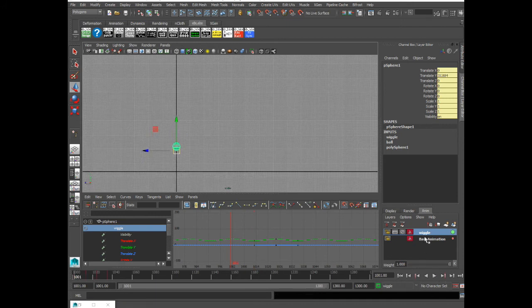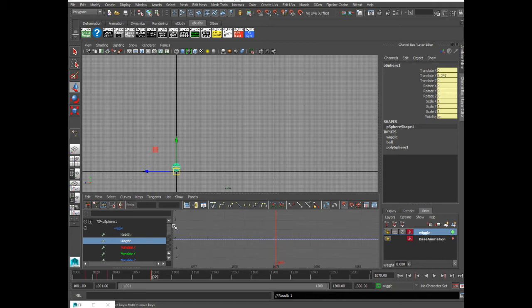Alright, so I'll go into the wiggle, and this one has a value of 1, so if I play it, because it's on override, all we'll see is the wiggle animation. And if I turn it off, all we'll see is the bounce animation. So what I'm going to do is have a certain number of bounces, and then set a key. Press this K button here, and that will give us a weight attribute to see in the graph editor.